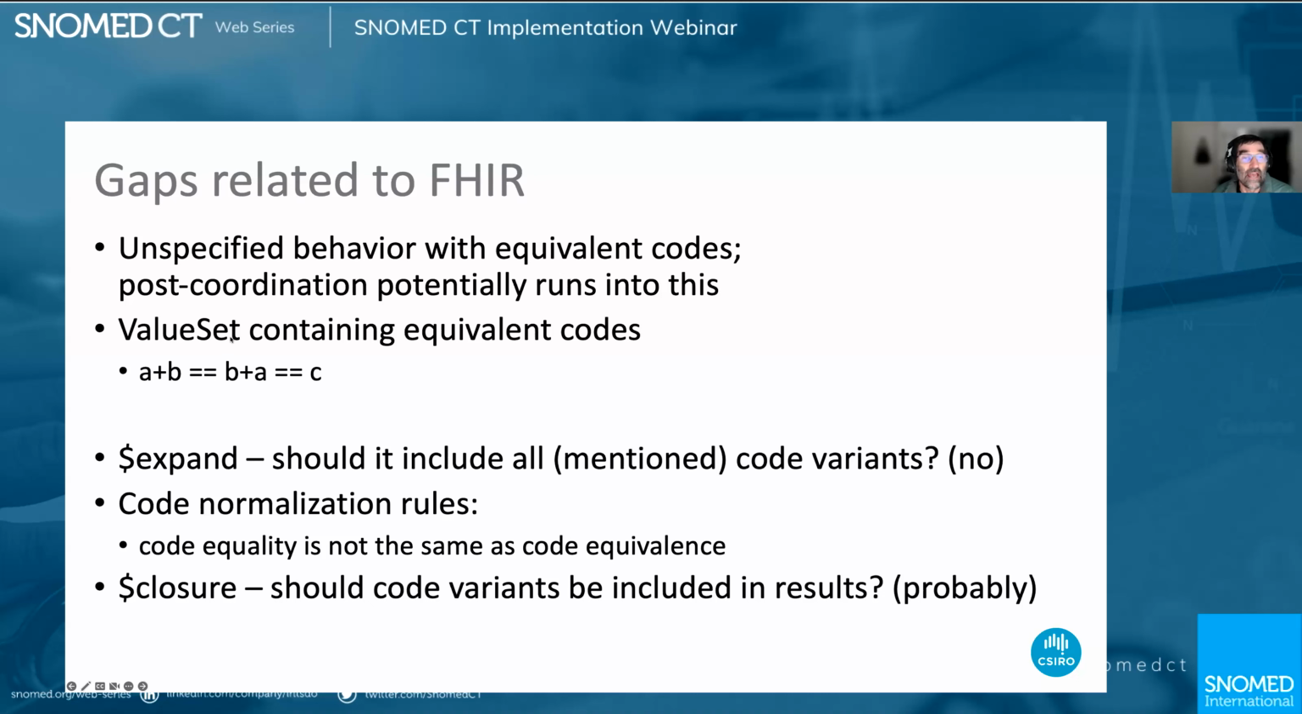One of the things is how to deal with equivalent codes. So if you have a value set that contains expressions that are equivalent, or a pre-coordinated concept that's equivalent, and you expand that, should the expansion include all these codes, which effectively means you've got duplicate entries, or should it normalize it down to just one of those entries, or some other way of collapsing them together?